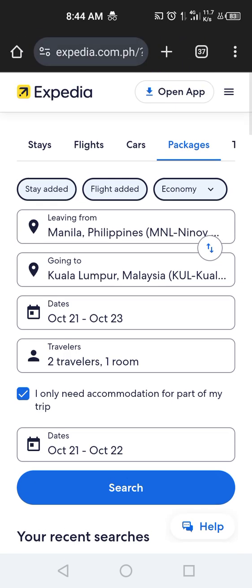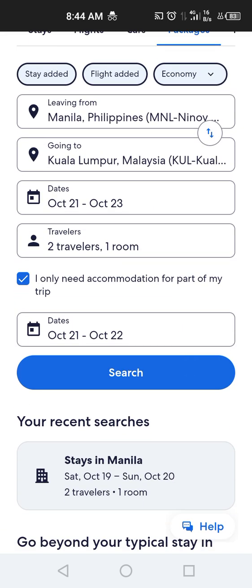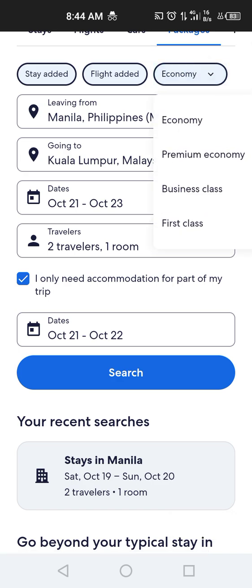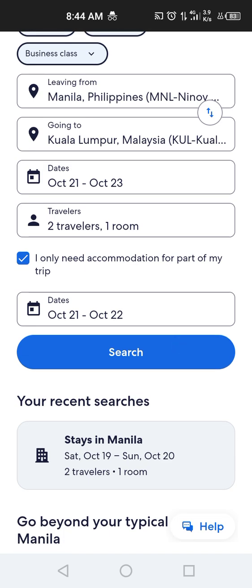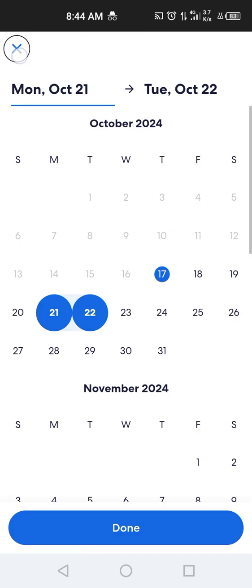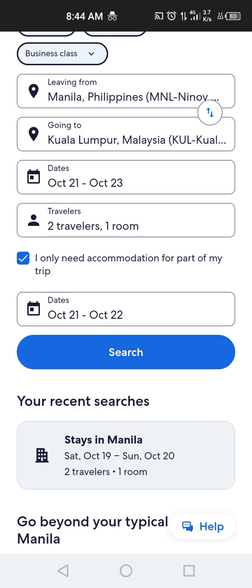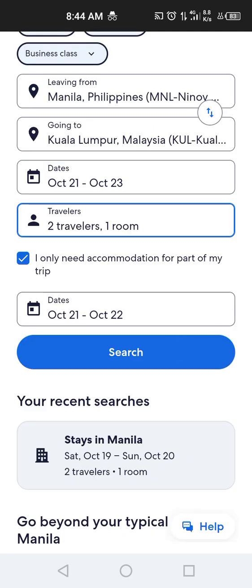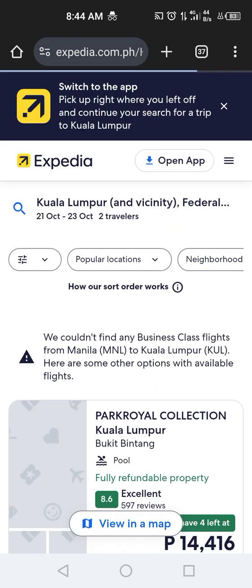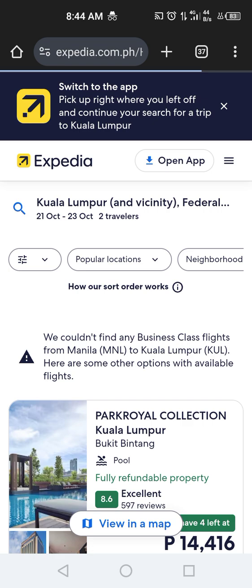So let's press search. Wait, business class, and then press search. Let me double check it. Yep, a room. Yep, press search. Loading. We're just waiting for the loading of the screen. And there you have it. We have some options here.